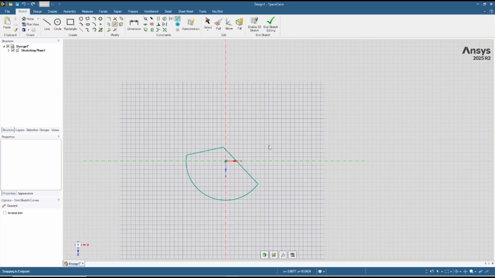Okay, that's it for a basic Ansys SpaceClaim tutorial, how to trim a circle.